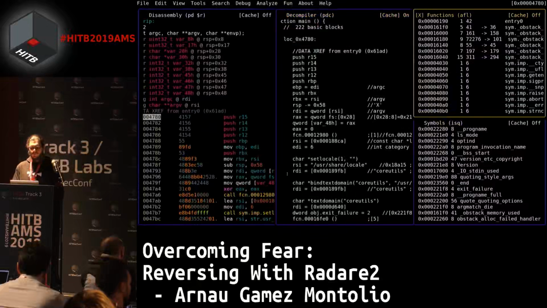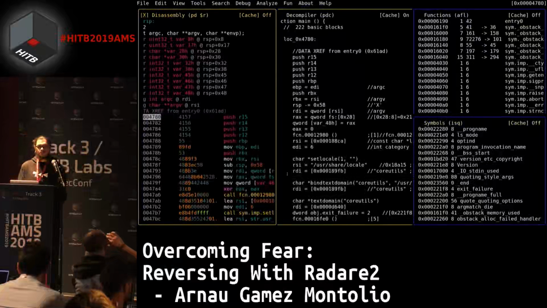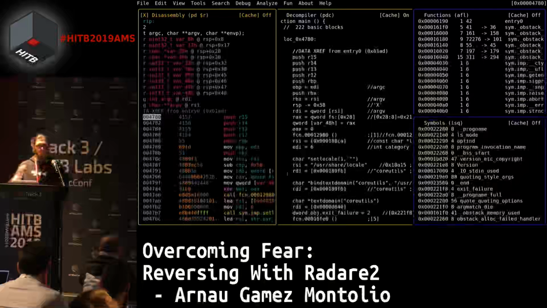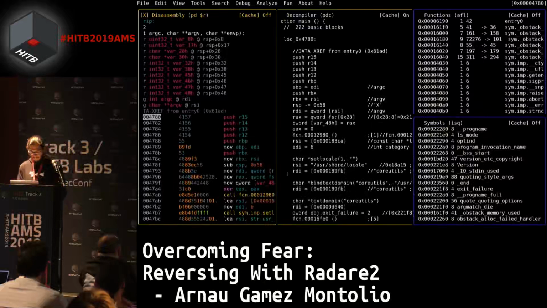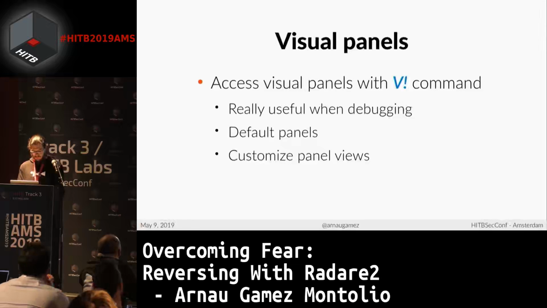And you have, for example, here the functions listed and the symbols. If you were debugging, you could have the stack and have some panel for stack telescoping, which is getting the references and the values, and another for the registers. That's quite useful. Okay. So again, it's with V exclamation mark and just append a question mark and you're good to go.